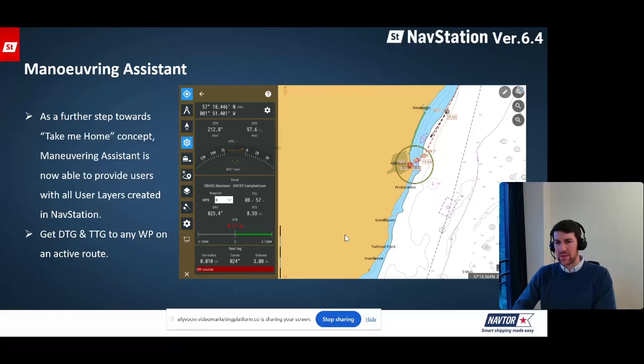We added here the distance to go and time to go to a waypoint, which can be selected from the drop-down list. And you probably see it on the picture here.